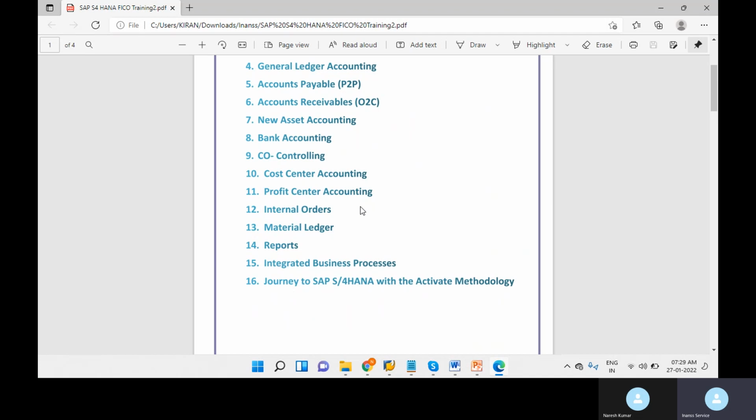And then we'll come to the controlling module. In controlling, we are going to cover cost center accounting, profit center accounting, and internal orders. And then material ledger, which is mandatory in SAP S/4HANA. Earlier in ECC this was there, but it was optional. Now this also is a topic we are going to cover. We have two more topics, which are product costing and COPA.